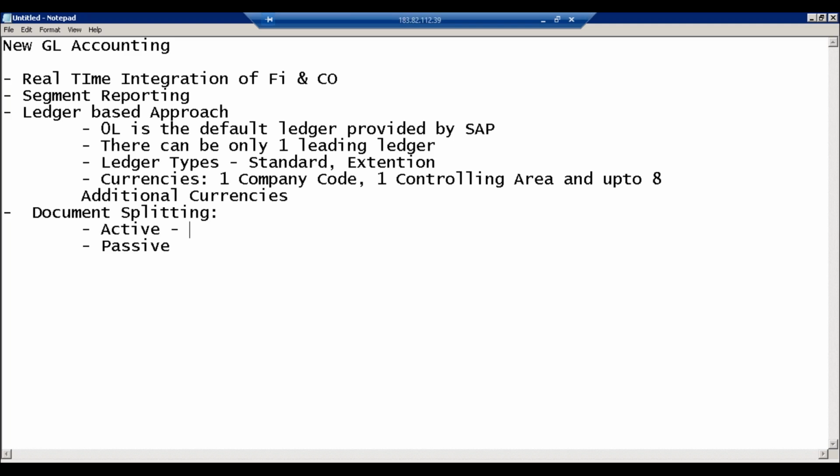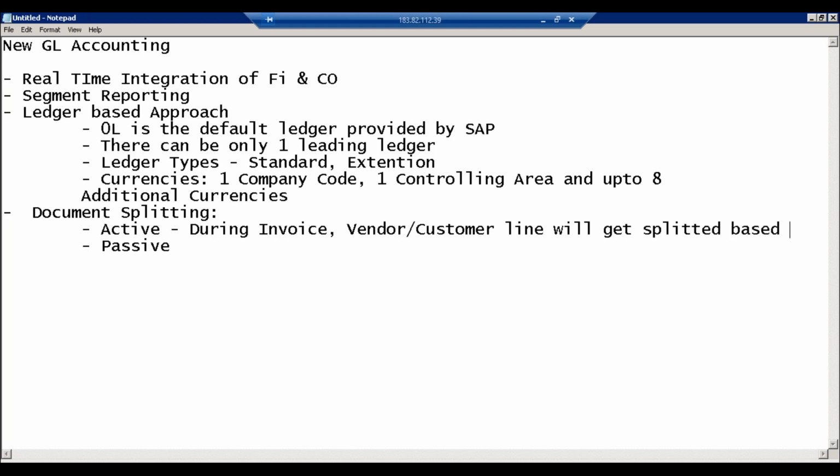Invoice processing. So during invoice, vendor or customer line item. So if you are using FB60, it would be vendor. If you are using FB70, it would be customer. So the vendor or customer line item will be split based on what? Based on which line item?